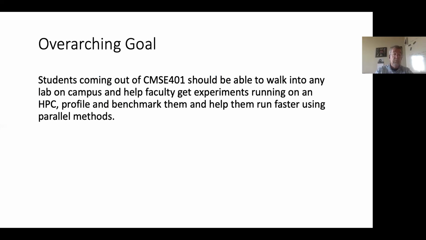So my main goal for the course was to have every student that comes out of 401 basically able to walk into any lab on campus and help running experiments on our local HPC or Exceed resources or something like that. So they needed to know how to log on, get experiments running, benchmark, and then get them going faster using parallel methods.